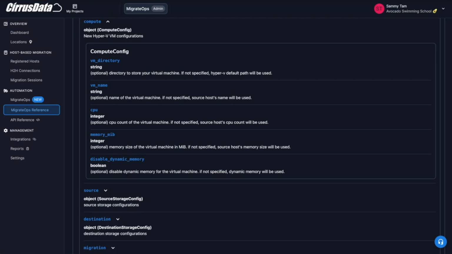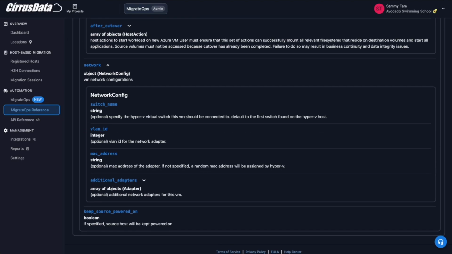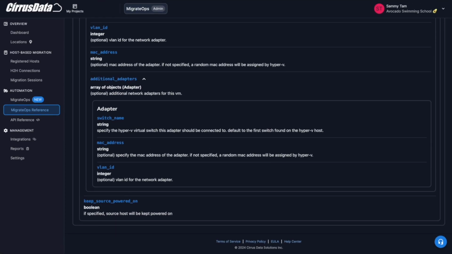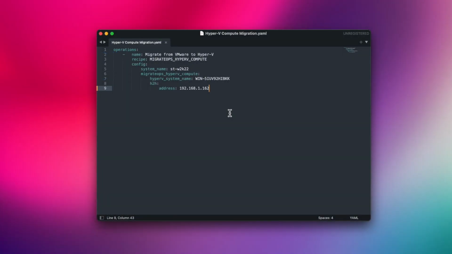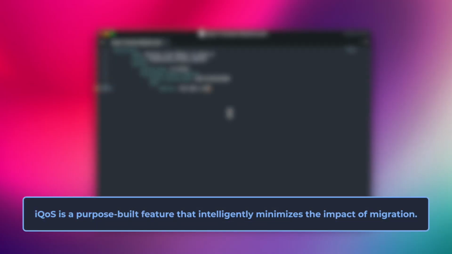There are many more customizable options that we haven't used. For example, you can specify the directory to store your VM, the CPU, and the memory size. You can also specify the switch name to be connected to, VLAN ID, MAC address, and additional network adapters for the VM. But all these specifications are optional. To learn more, please see our configuration references. And of course, other typical migration parameters like IQoS, which is a purpose-built feature that intelligently minimizes the impact of migration, allowing CMC to migrate as fast as possible without impacting production I/O.